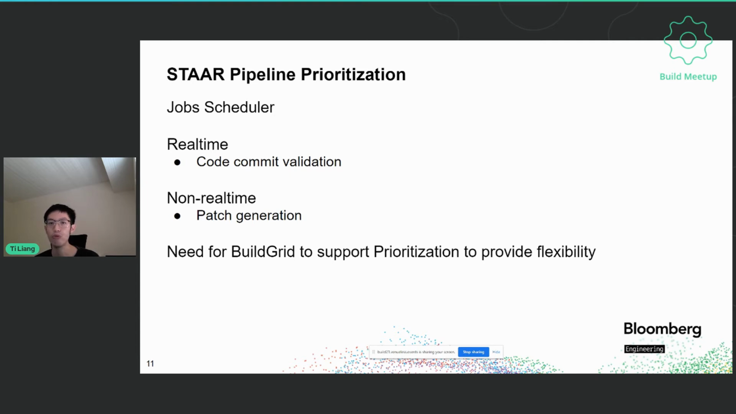We define the term real time for high priority and non-real time for low priority. For example, if the results of an analysis are used for validating a code commit process, we don't want our analysis to block the process for a long time. So we have to schedule it as a real-time job to let it finish quicker.